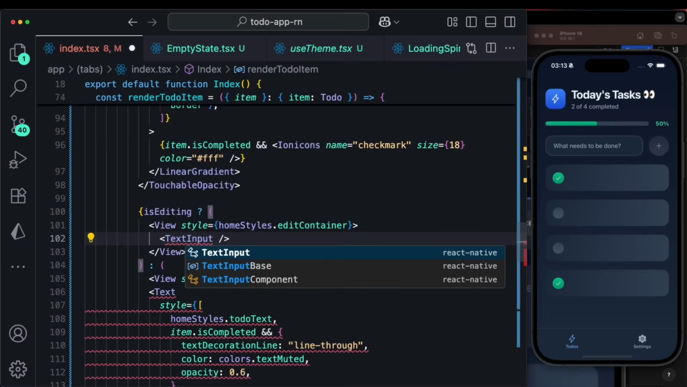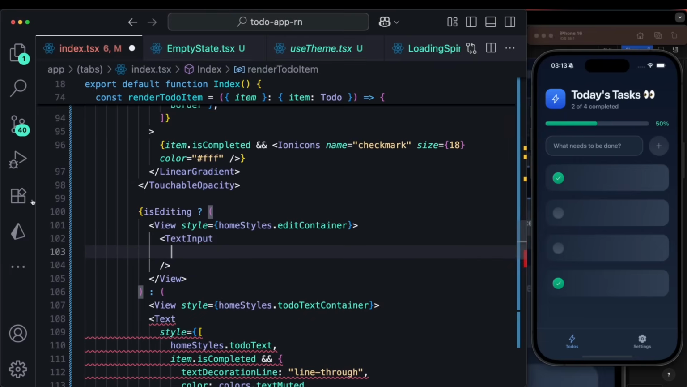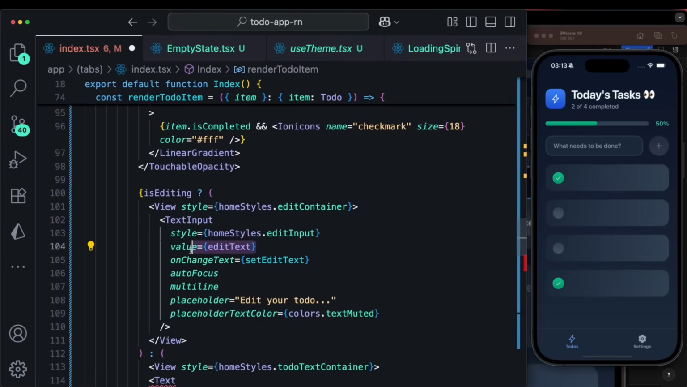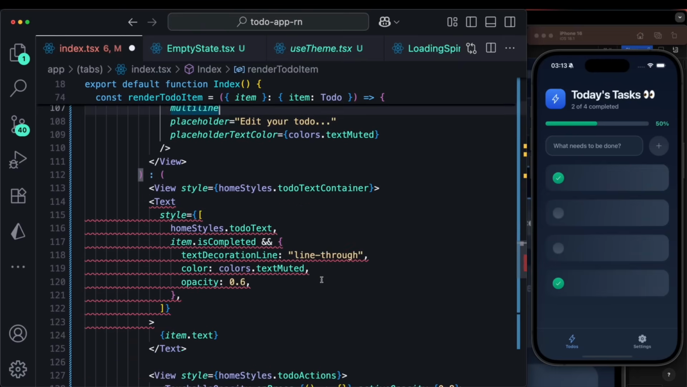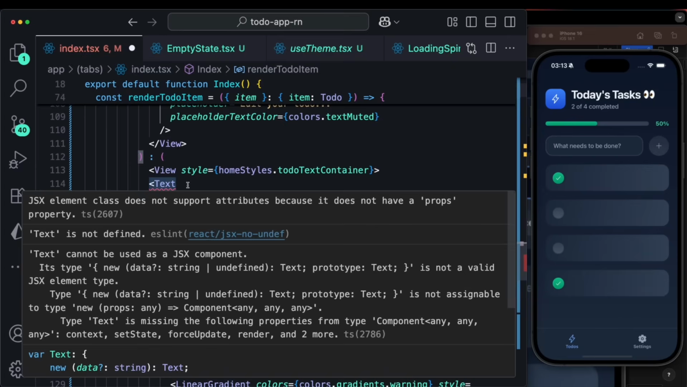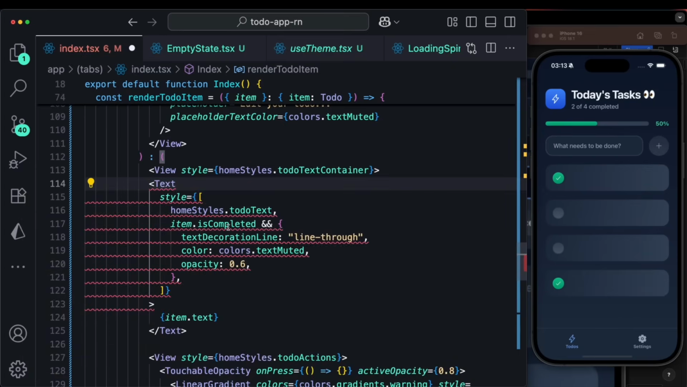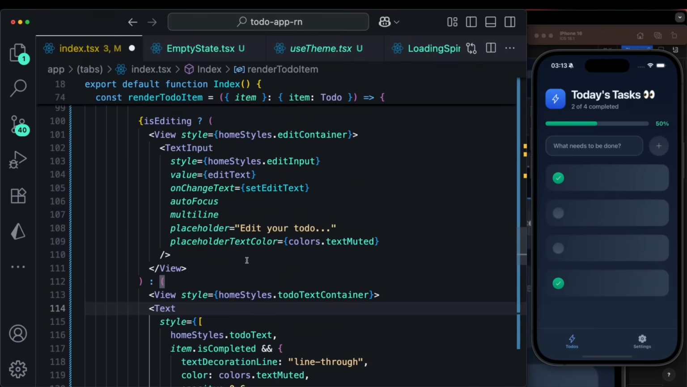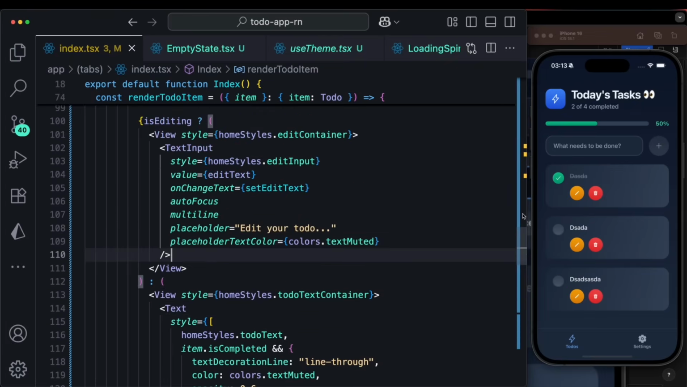So we would like to import this from React Native and give a couple of different props, such as the style, value, onChange, autoFocus, multiline, placeholder, and the text color for that. Now, why is this not really happy with us? So I think it says Text is not defined. Let's try to import it from React Native and it should be happy again. So let's save and test this out.